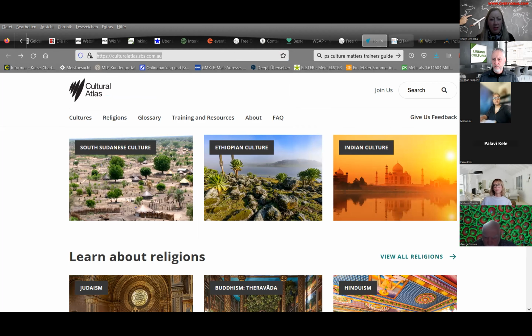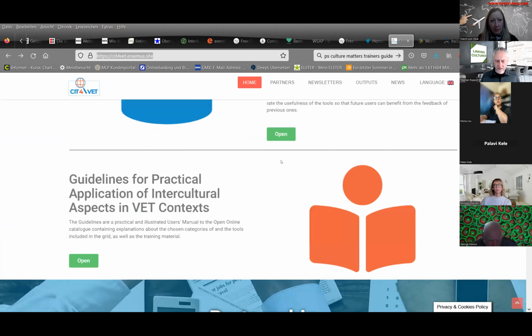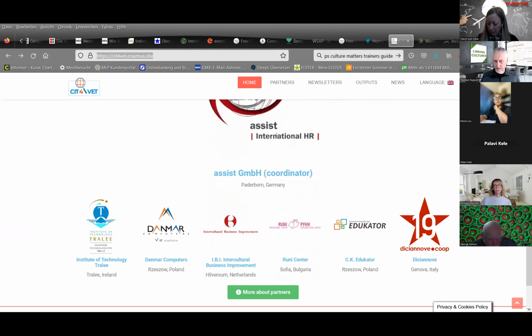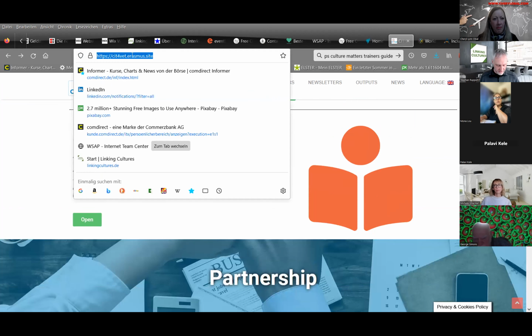And then the second one, I think some of you might know this. I know it because my friend Gary Thomas was involved, and I don't know if anyone else here in the group was also involved. It's a project from a consortium of different partners. You see the partners here. It's Assist International with Gary, but also a lot of organizations from other countries. And it seems to be an Erasmus project because it's called Erasmus site.